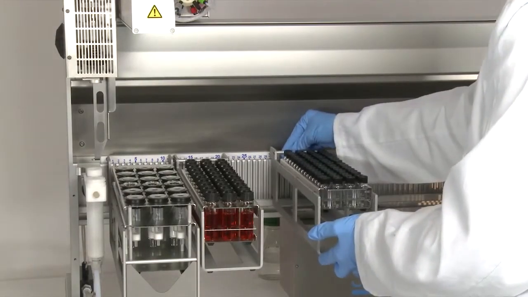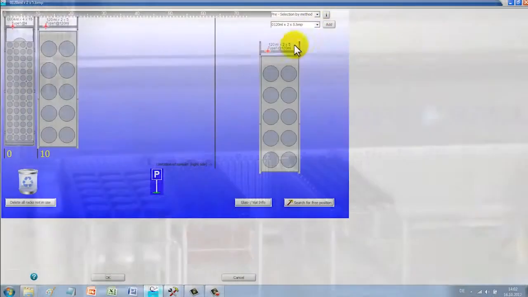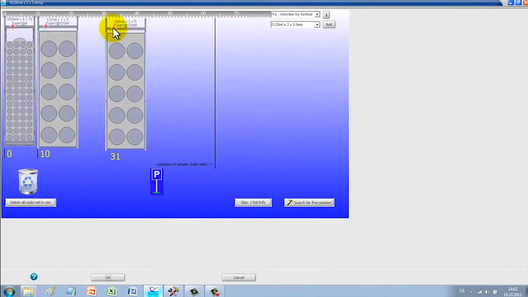The racks are fitted in no time and are logged into the software with only a few mouse clicks.